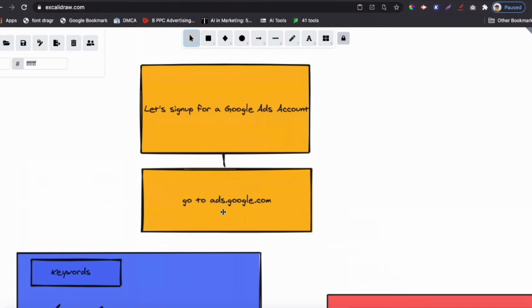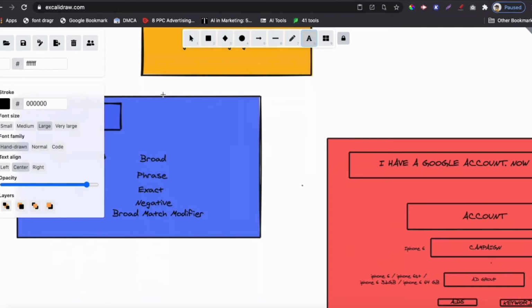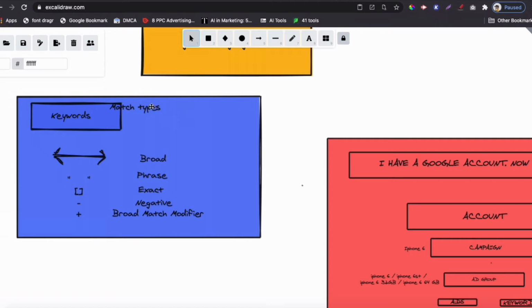Now, it is very important for you to define a keyword properly. You also need to understand the different kinds of keywords available before you even start creating a campaign. There are certain match types. Google has categorized keywords into certain types, and these types are called match types. Each keyword is eligible to appear in any of these match types depending upon what you want. So we will have to understand what a broad match is, what a phrase match is, what an exact match is, what a negative match is, and what a broad match modifier is.